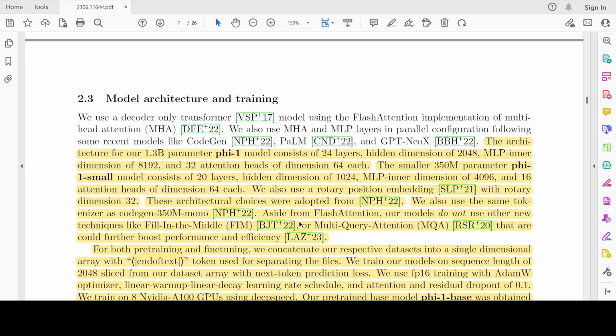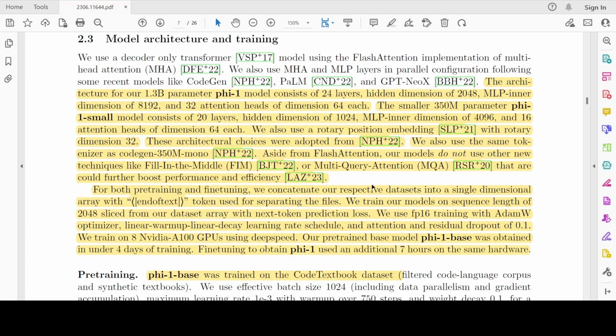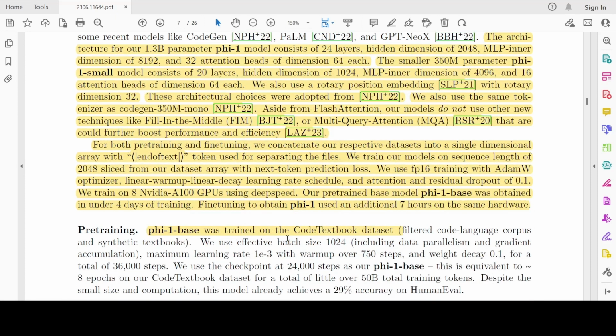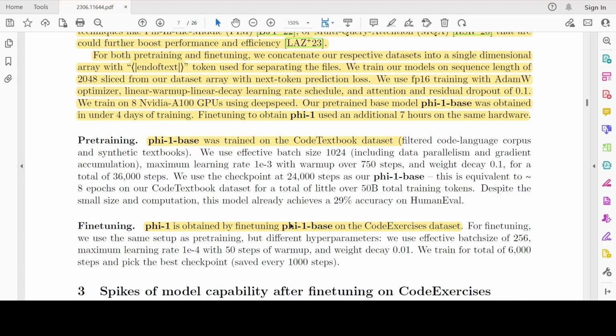They use the same tokenizer, adapted from another paper. What they say is that they do not use the newer fill in the middle, which could further boost performance and efficiency. For both pre-training and fine-tuning, they concatenate respective data sets into a single dimensional array with an end of text token used for separating the files. Basically next token prediction loss is what they are using for pre-training. Pre-training was done on the code textbook data set, which gives phi-1 base. Then phi-1 is obtained by fine-tuning phi-1 base on the code exercises data set. That's the idea over here.